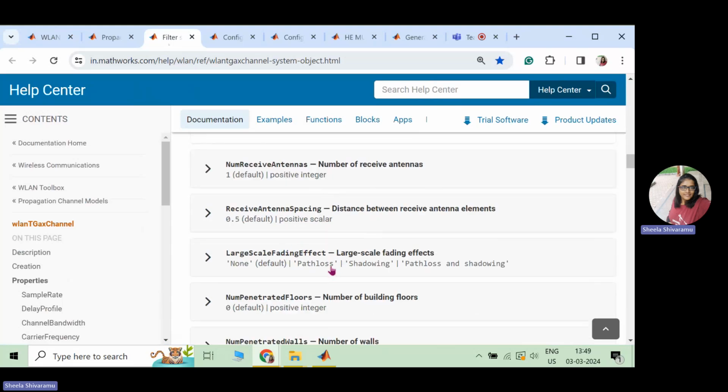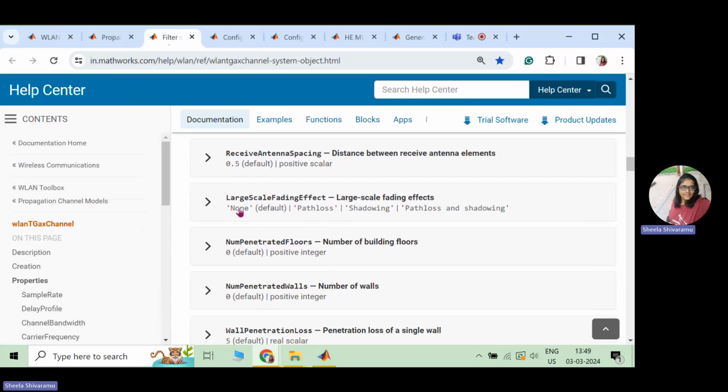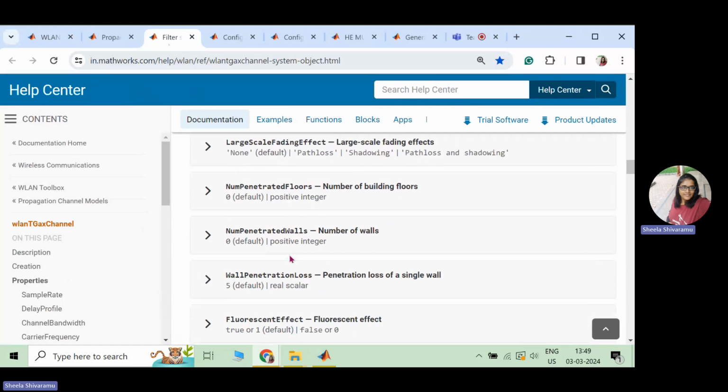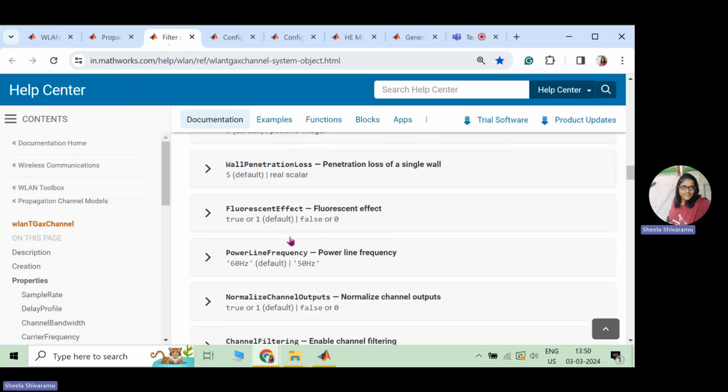Then the large scale effect. If you want to model the large scale effects, such as path loss or shadowing, you need to enable this. By default, it will not consider any large scale effects, but if you want to include them in your simulation, you may have to enable this. Then again, you can include the number of floors, the number of penetration walls, and also set the penetration loss of each wall. By default it is 5 dB. You can modify this again.